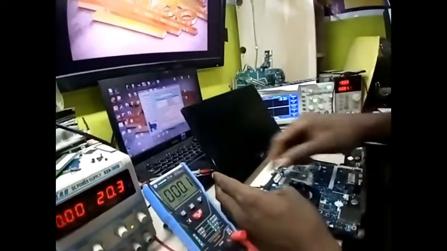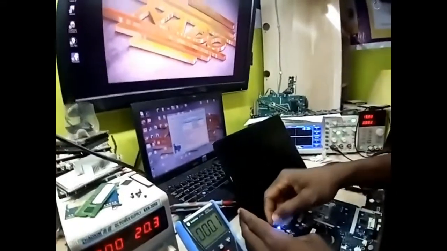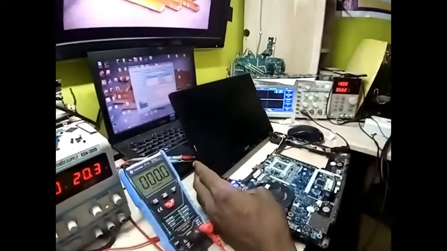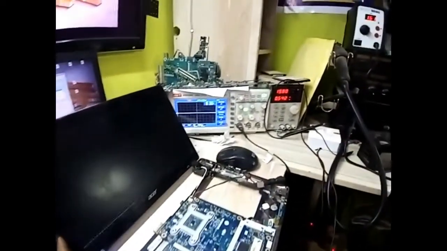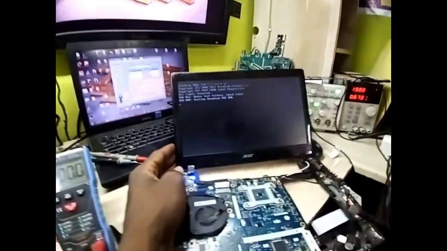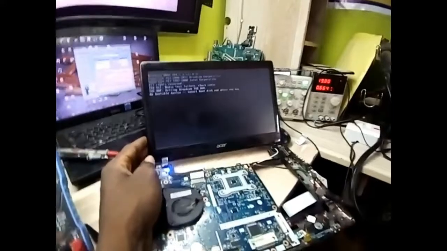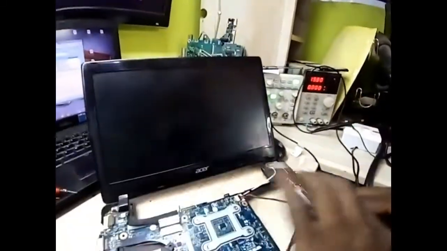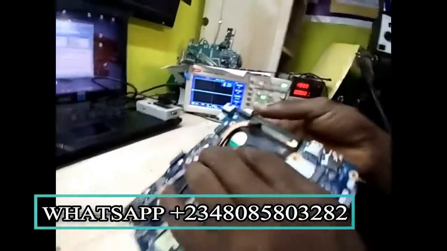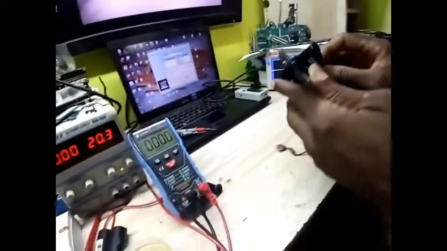Now I've given power, so let me trigger. Let's see if there is any changes on screen before I do anything. Okay, now I have my display and my laptop is working fine. So let me go back now and check. That was why we actually programmed the board.